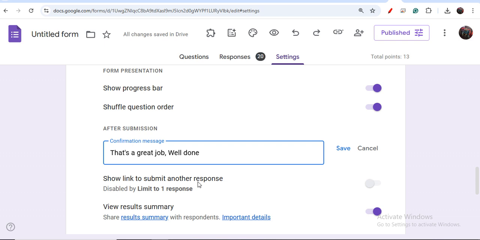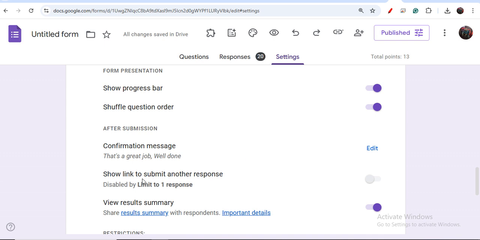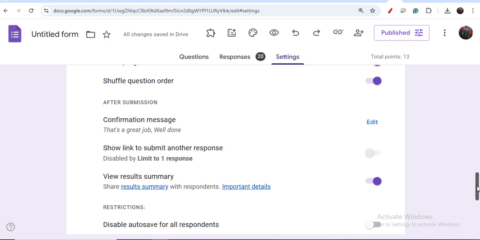If you get it wrong, you can put another message there for something different, or whatever remark you want to give, or an overall remark at the end. The confirmation message will come here. Show a link to submit another response.